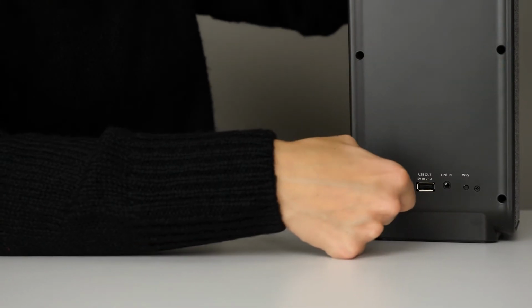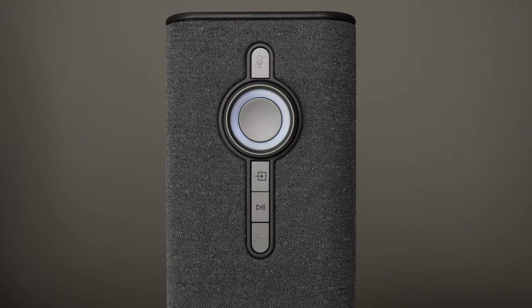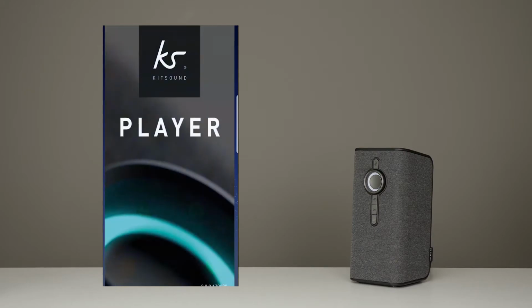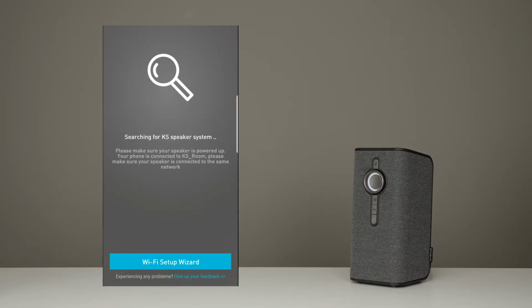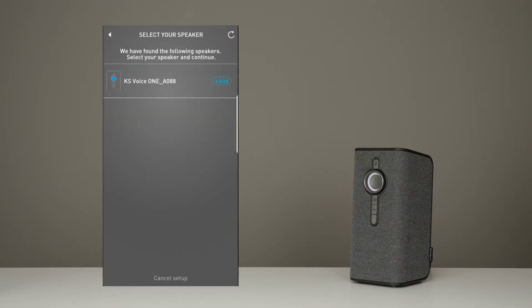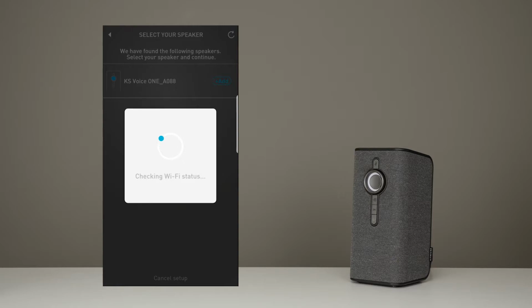First, you need to grab the correct power adapter and plug it in to the back of your speaker. Powering up for the first time, please wait. Awesome. So let's start by opening up the KitSound Player app and click on Wi-Fi Setup Wizard. The speaker will be found, so choose Voice 1, and now it will check the Wi-Fi status.